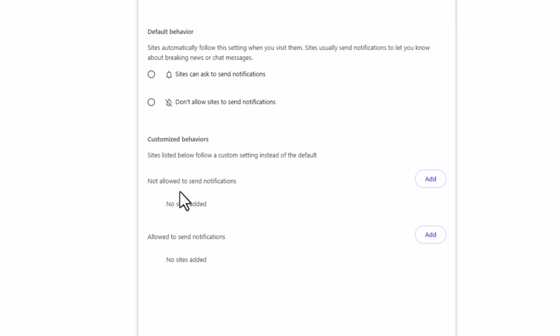Down below that, it has customized behavior. You could turn it on, don't allow sites to send notification, and allow certain particular sites to send notifications. There's an add button off to the right, but the main setting is right up here, the default behavior, one of these two here.